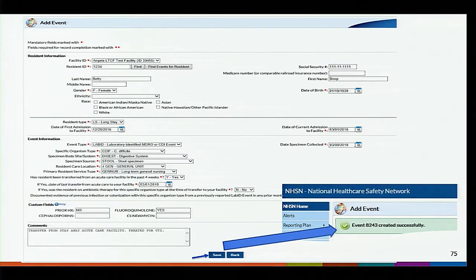This is what a complete C. difficile Lab ID event will look like in NHSN. If you can see that, I'm not sure how small that is, but once you click save, you will see the event number populate, and that lets you know that you have successfully entered a CDI Lab ID event. You do not have to write down the event number. If you want to, you can. There are search features within NHSN where you can search by event number, but you can also easily search by month or location, so you don't have to write that down.